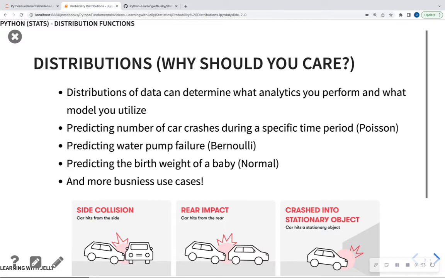An example of different business questions that have different forms of distribution could be predicting the number of car crashes during a specific time period. Because it has a specific time period, that is a Poisson distribution. Predicting water pump failure, so either it fails or it doesn't fail. Since that's a binary outcome, that is an example of a Bernoulli or binomial distribution. And then predicting the birth weight of a baby is a normal distribution. So there are tons of business use cases, and your business use case and the underlying data are going to impact what type of model and or what type of analytics you perform, such as how you are going to deal with missing values.